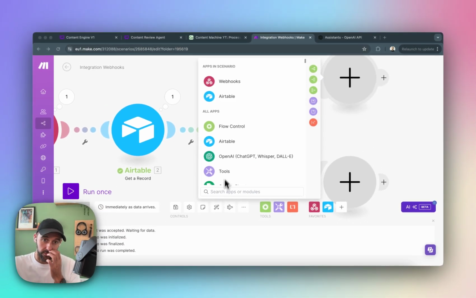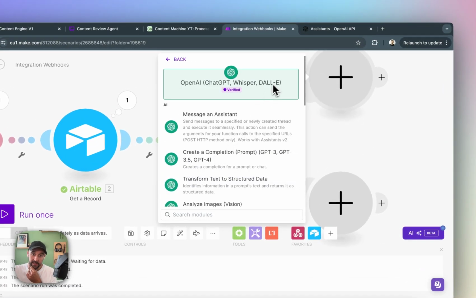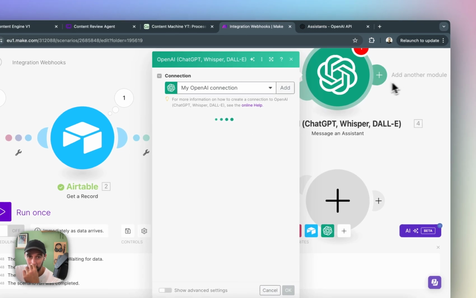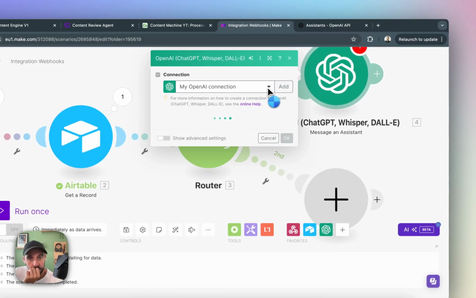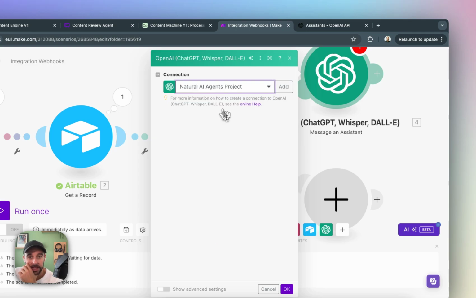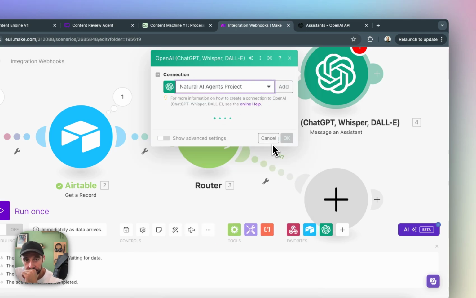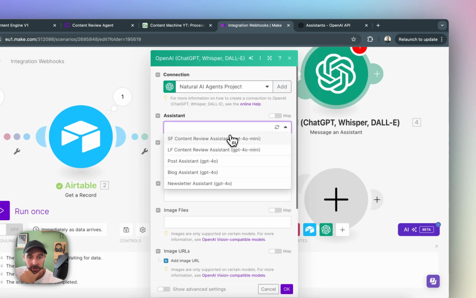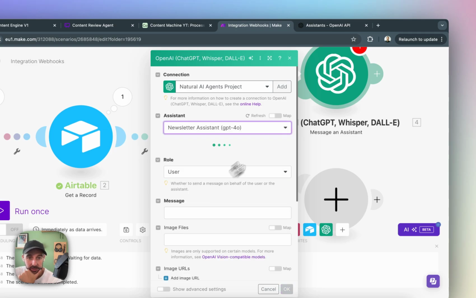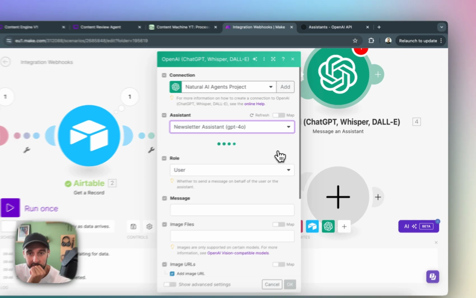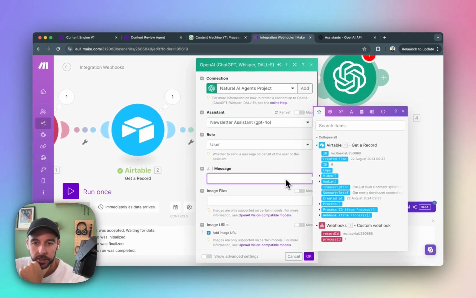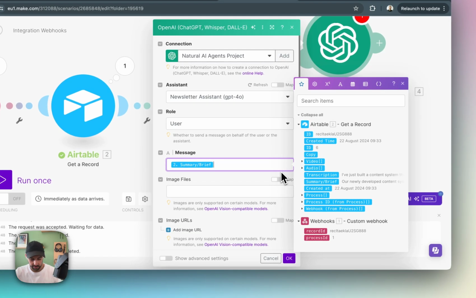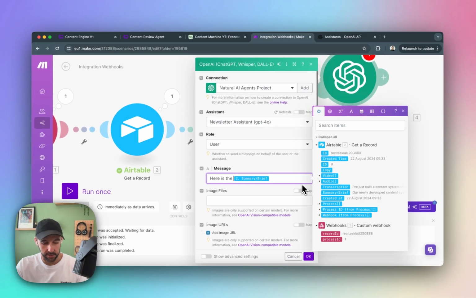So first things first, we're actually going to get into adding this into an assistant on number 1. And I'm going to use my natural AI agents project. And I'm going to call the assistant that I've already set up. Okay, so now I've got a newsletter assistant. I'm going to use that. And then what we're going to do is we're going to pass it the summary brief. I'm just going to say, here is the brief.